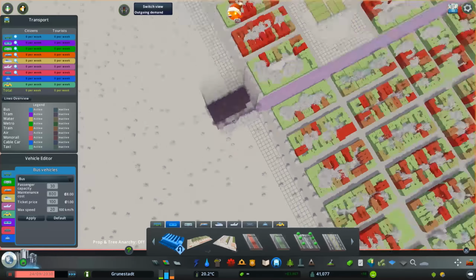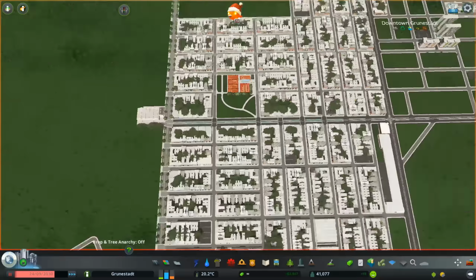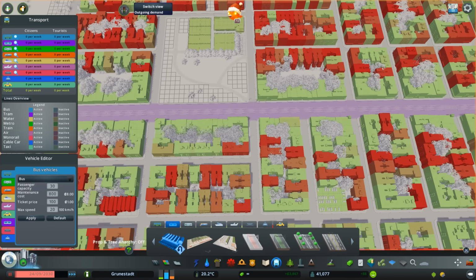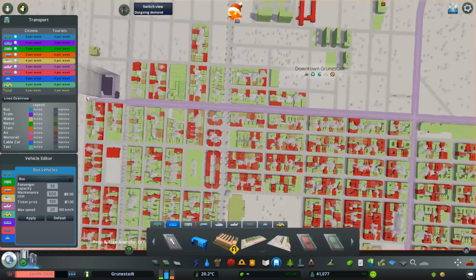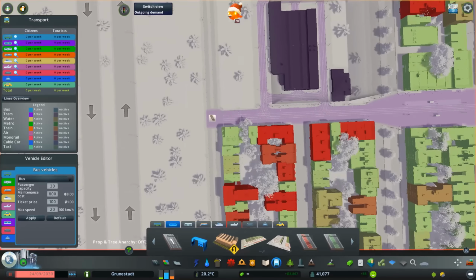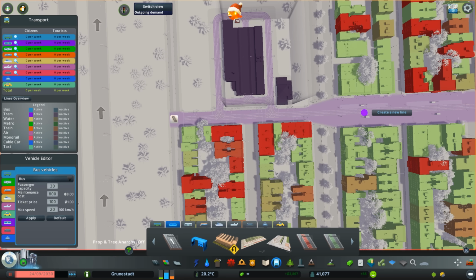So before I actually make any lines, I'm going to place down this end-of-the-line tram depot everywhere where I want a line to end. It's on the workshop, and it's really nice because it makes sure that the trams can turn around very nicely.